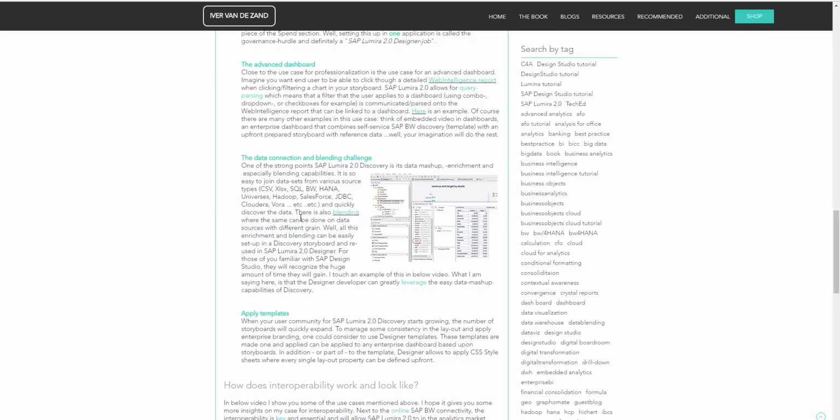One of the things I extensively tested was the blending and data connection challenge. So by using various storyboards from different data sets with different data grains, so different detail levels, I combined and blended those data sets together in Discovery, and I wondered how well that can be used in Designer. Well, I can already tell you that works very, very well. I will show you, and applying some templates.